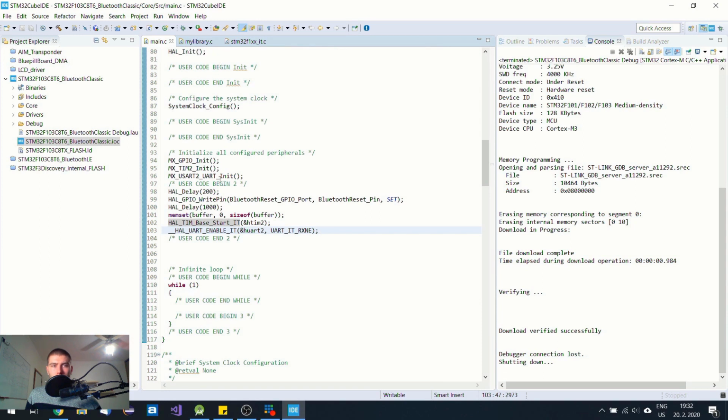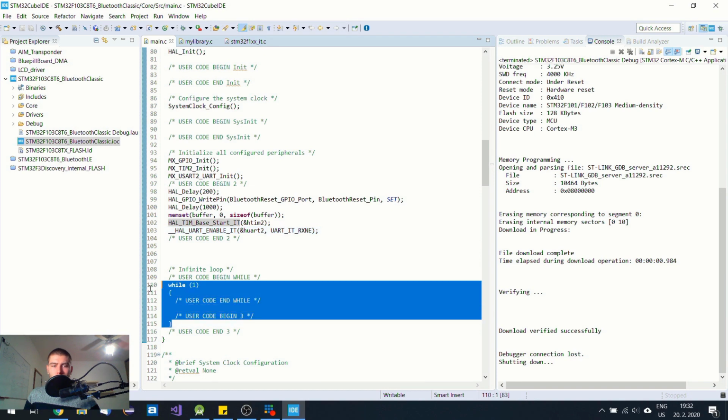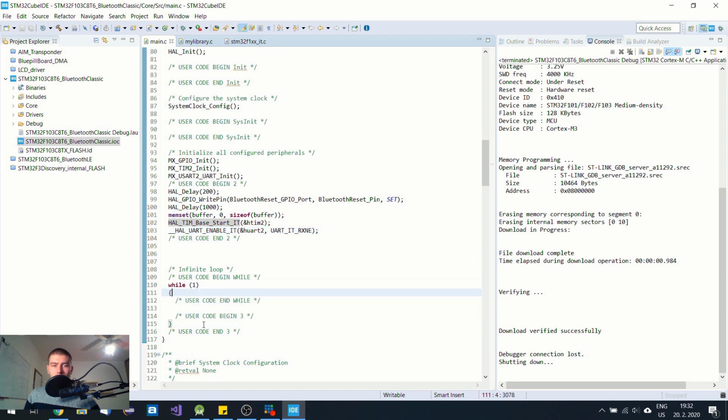So this program is quite easy, and now it is also explained. I received everything via interrupt. As you can see, nothing is in this main infinite loop. So that's all for this program. And now we are going to move on to the Android Studio application.